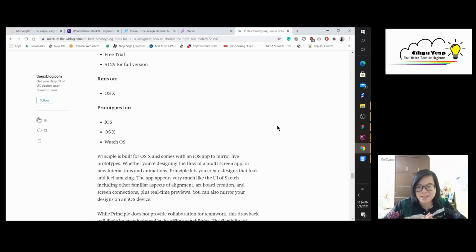Okay, so this is just the introduction of the prototyping tools that I suggest and I have used before. But if you have any better ideas, like which prototyping tools are suitable for me or for you, or maybe some of your friends, feel free to share in the comments, and I would try it and maybe give feedback to you.